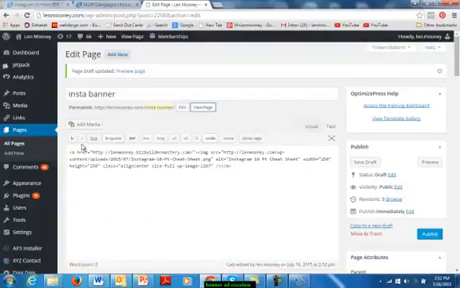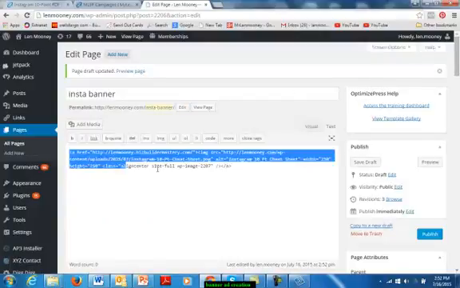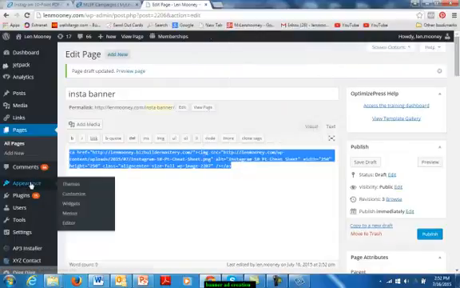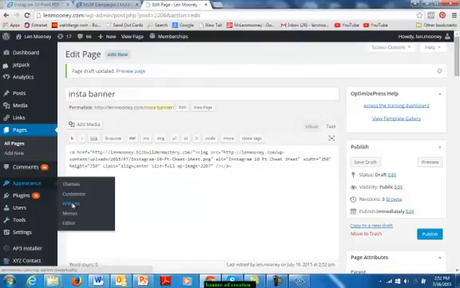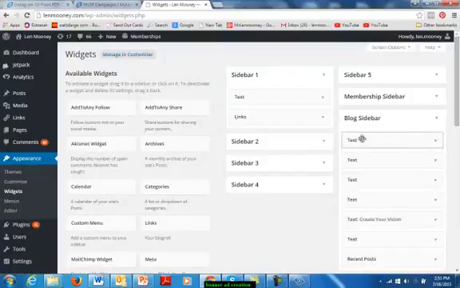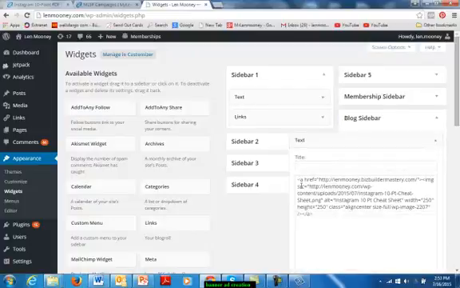Now the question is, how do I get it into my sidebar? Very simple. Copy the text. Under Appearances, you have your widgets. Waiting for it to load. Okay. This widget happens to be in my blog sidebar. That's where I want it, and I want it in a text field. So here's a text field.